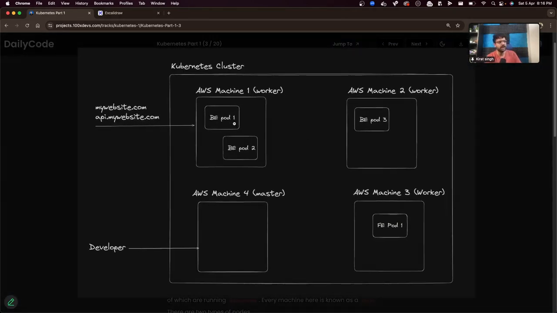For example, here I feel like my backend load might be really high. So I have 3 backend pods running and 1 front-end pod running. These pods share resources on the machine. So if this is my AWS machine 1, which has 2 GB RAM, 4 CPUs, it's being shared amongst them. If this starts to starve, so these applications are the same, so it doesn't really matter.